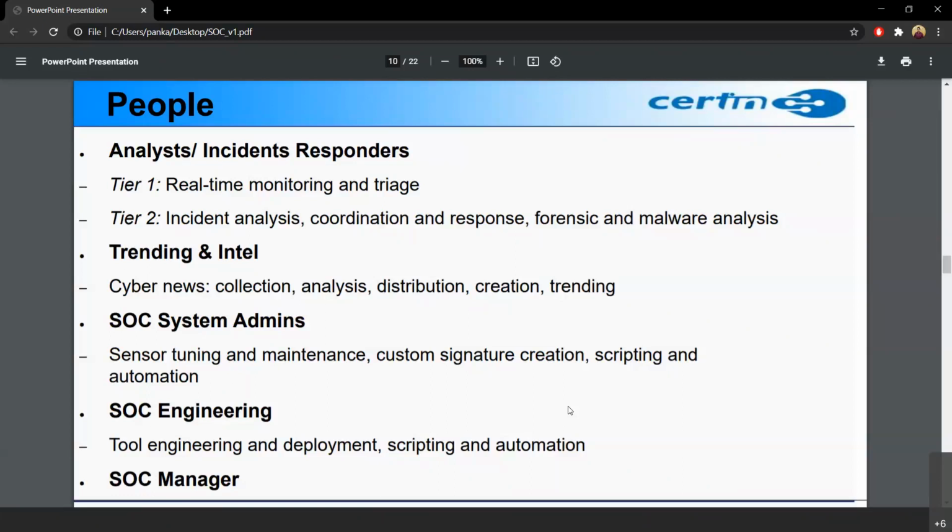Then third are the SOC system admins. There are a lot of sensors and a lot of tools inside a SOC. We need to tune them and maintain them, so we need system administrators for them. There are tasks for custom signature creation and custom profile generation. All of these tasks are done by the system admins. There are a lot of tools and we require a lot of system administrators for them.